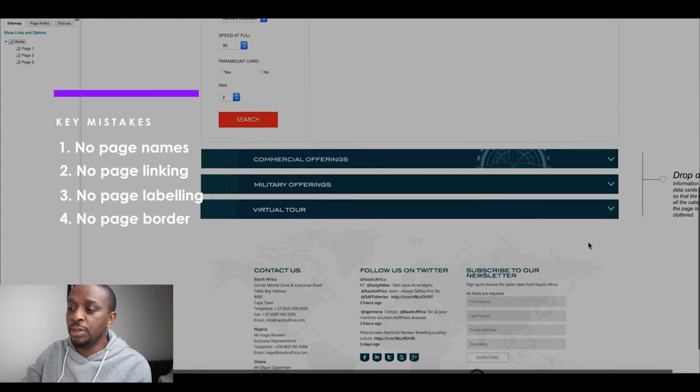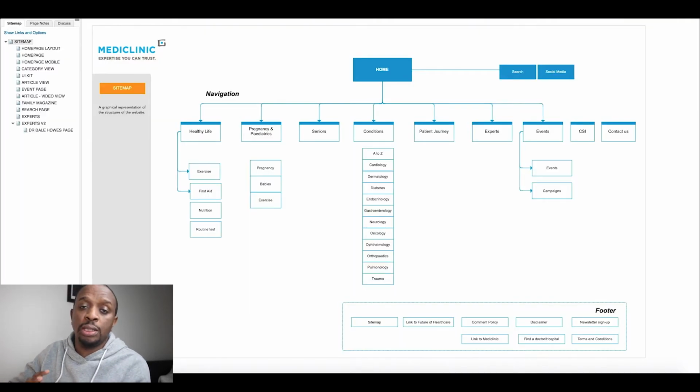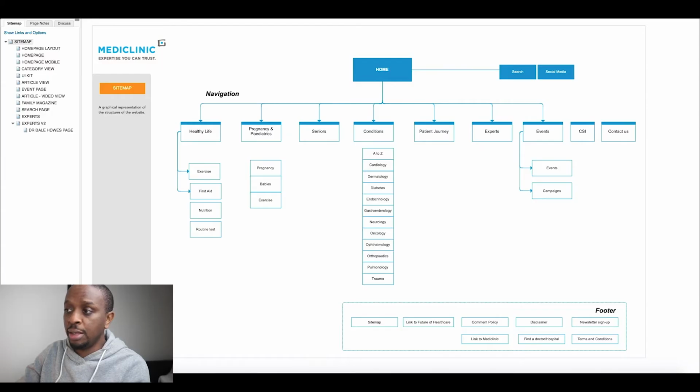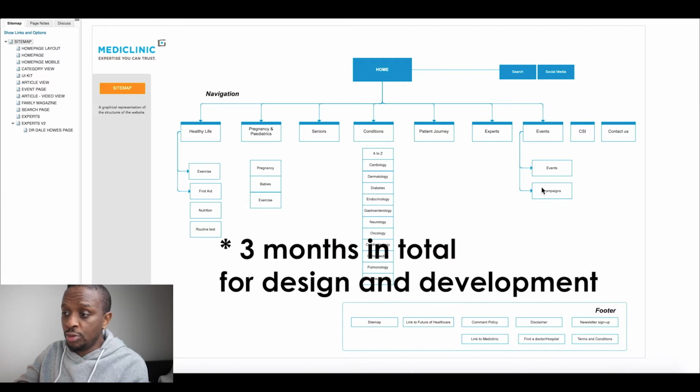It feels weird. Okay, so for our last project, this was done for Mediclinic, which is a healthcare brand which has a doctor's network and distributes magazines on health issues. This took about 3 months, and we were meant to build a responsive web design.